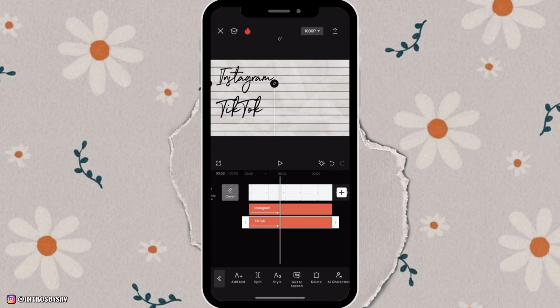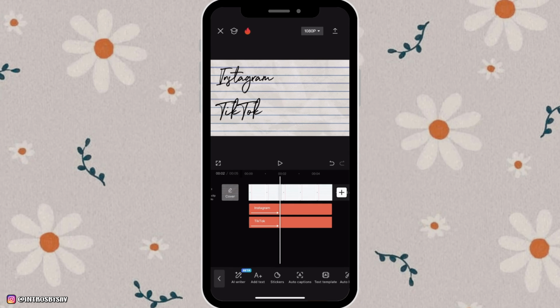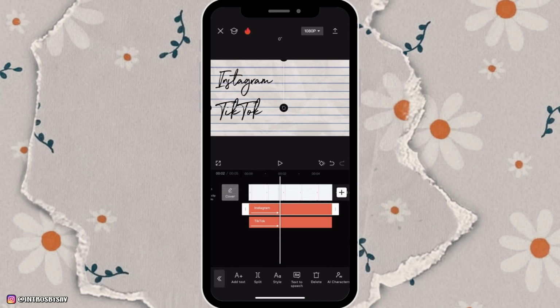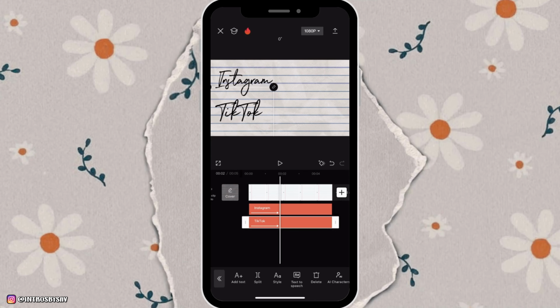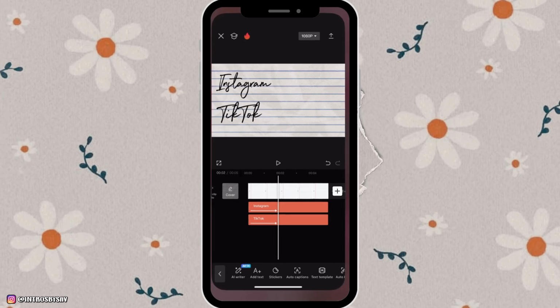So I'm just shrinking them down till it gets to a good size where there'll be enough room for a photo and there'll be enough room for our usernames below. And you're just going to move them around to where you think they look best.